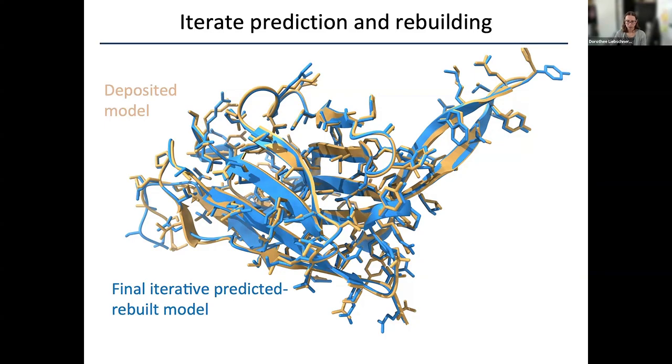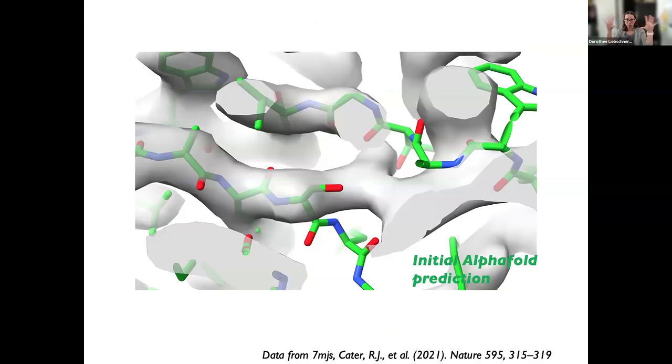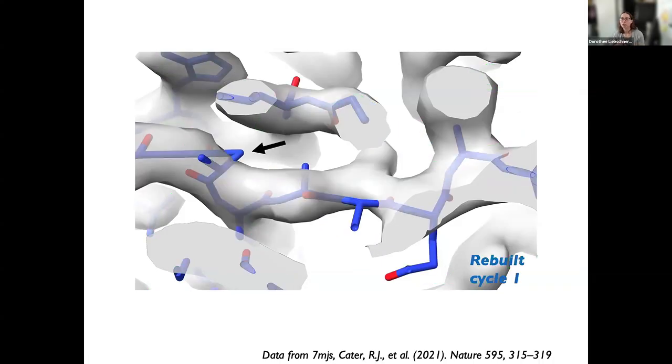So here is a detail of the structure where we see how the structure evolves during this iterative procedure. Here we have the density and the initial AlphaFold prediction. That was not quite right everywhere. So we see here, okay, we are in the density. Here we're clearly not.